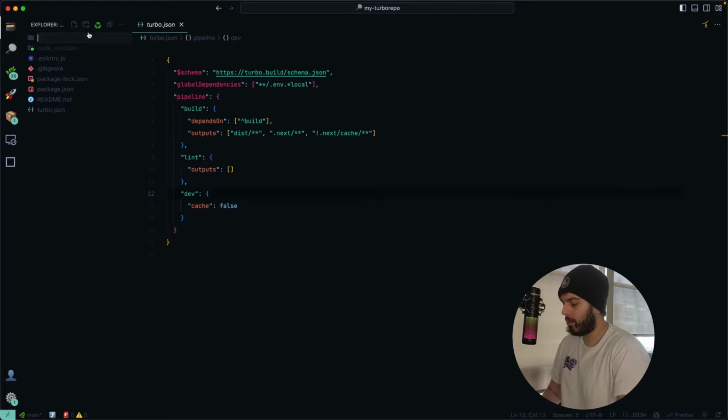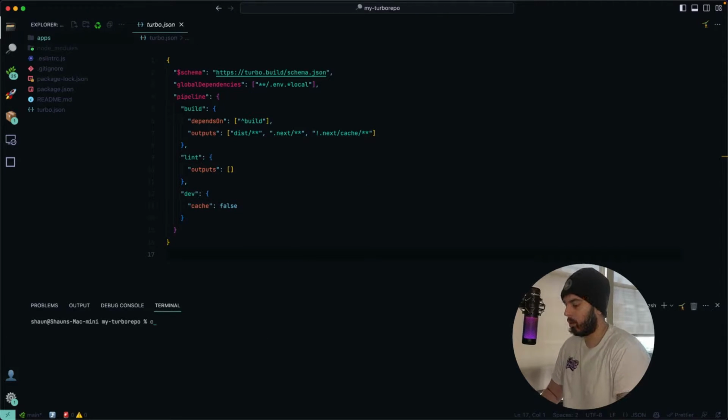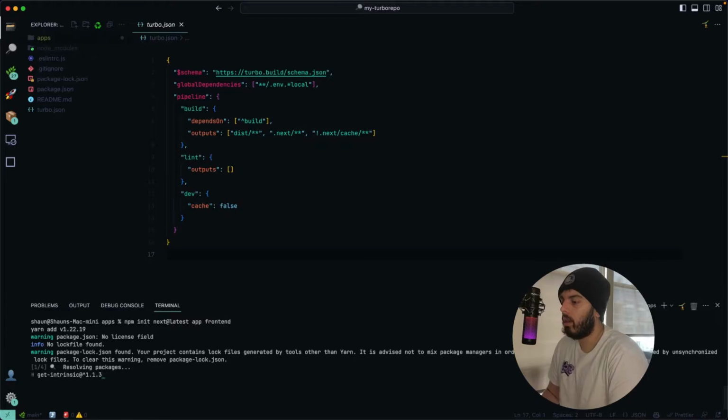So our first app is going to be just a regular Next.js website. To do that, let's create a new folder and we'll just call it apps. Now within apps, we're going to open up a terminal, and then we're going to cd into apps. In here, what we're going to call is just the initializer script for Next.js. Okay, so in the terminal, we're going to create a new Next.js project. To do that, we're going to run npm init next-app@latest, and then we're going to call it front end. Just get that installed.